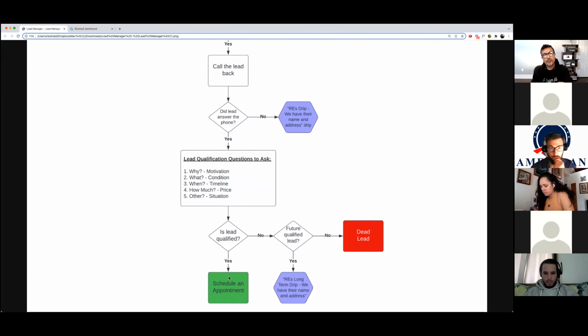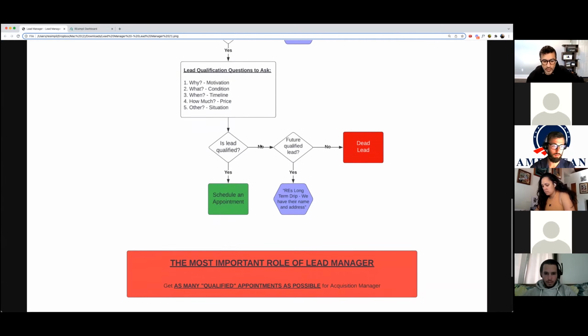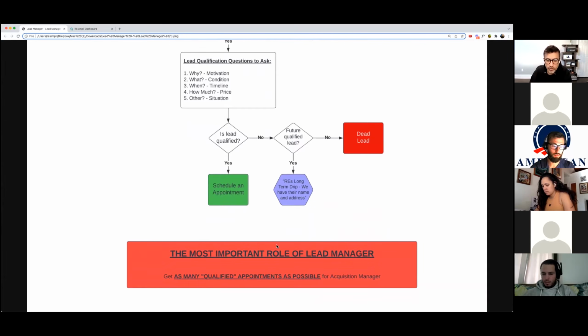Again, if we are in a market like right now where we do not have too many leads coming in, it's a seller's market, then we change our qualification standard. We would want our acquisition person to go on more appointments. Some of them might not be as qualified, but we still want to go and make an offer on the property. But if we have too many leads coming in, then our qualification would change. But the goal always for the lead manager is to schedule as many appointments as possible. So this for us is the most important role of lead manager, to get as many qualified appointments as possible.